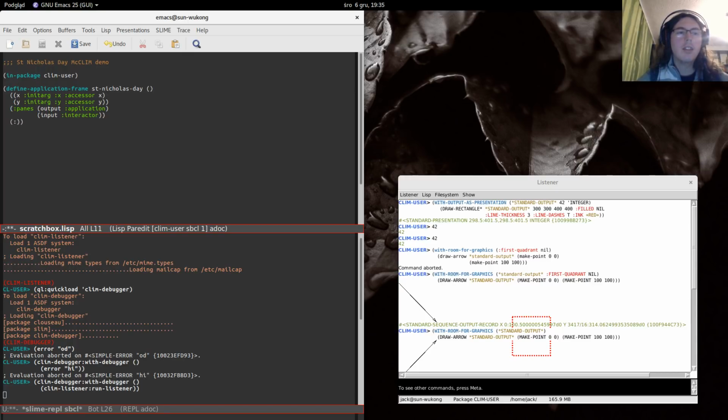Alright, and another concept, layouts. We can have different layouts for application frames. Let's call this one default. And we'll lay out here vertically the output pane, which will take 2/3 of the space, and input, which will take the rest.